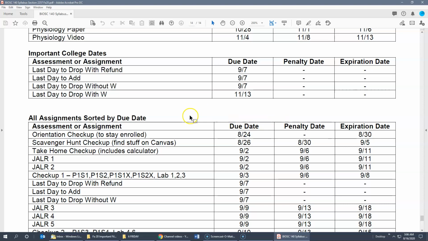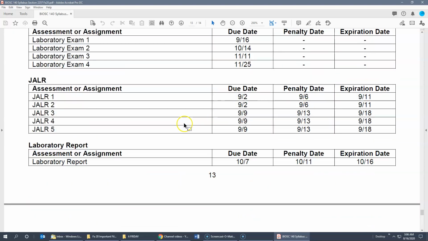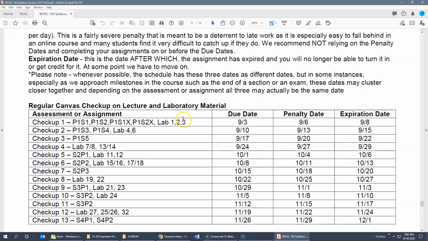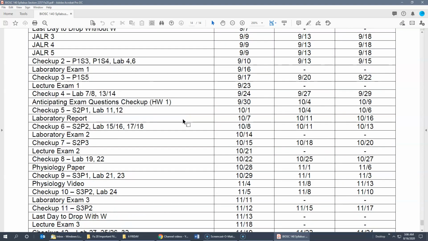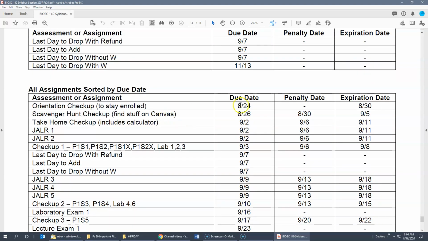And then what I did is I took all the assignments that I know of up here, including the checkups, and then made one master list that's by date. So this is the column right here that you want to look at. Sorry, let's do that. This due date. And that's what you want to do.